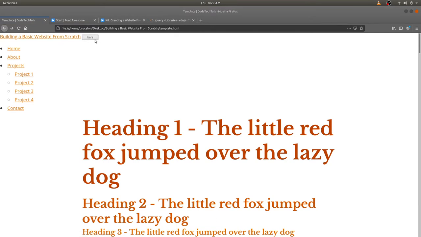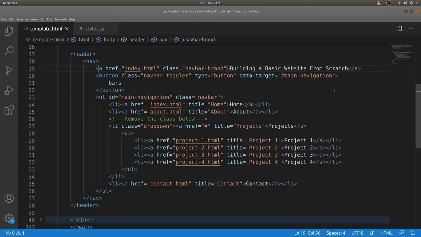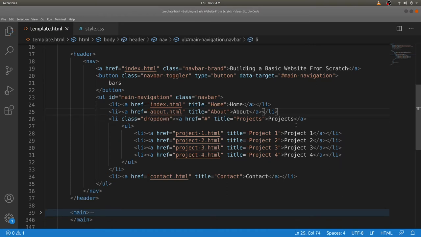We have this button that says bars in there, and we're going to replace that as well. Then we have the navigation here, and this projects link no longer clicks or takes you anywhere. It actually just opens up this list of projects. This is mainly for me to show you how to do this. If you don't need a dropdown and you just want a projects page, then you can do that as well. So let me go ahead and do that real quick.